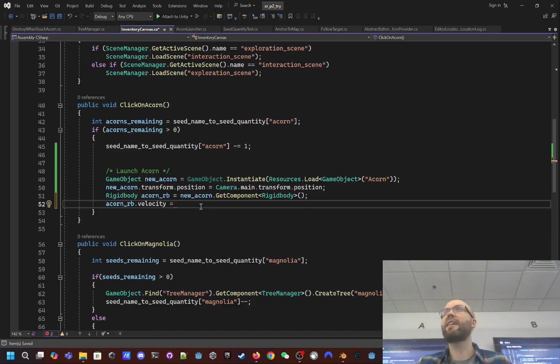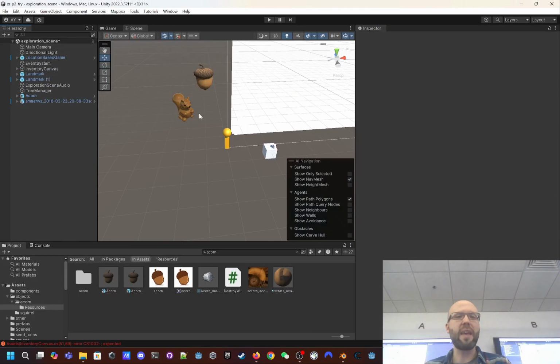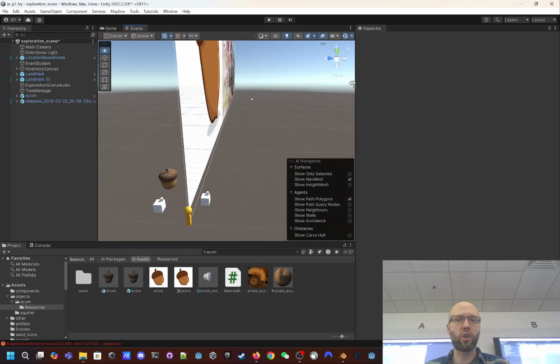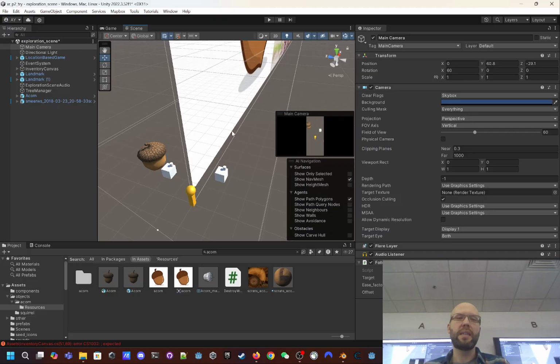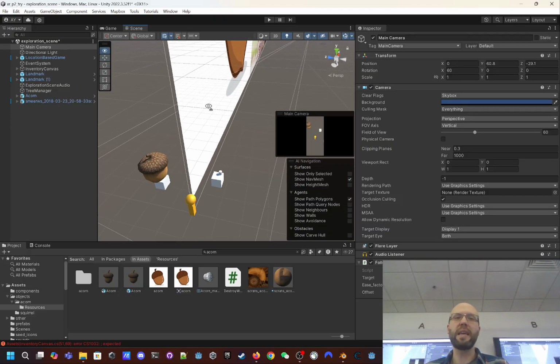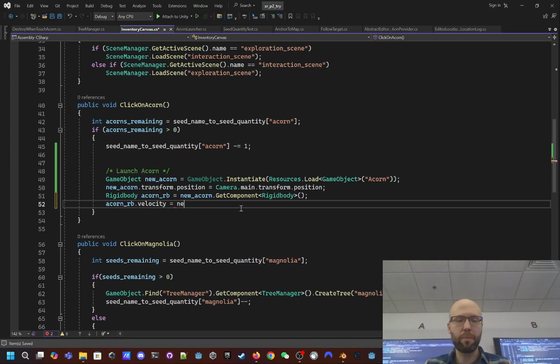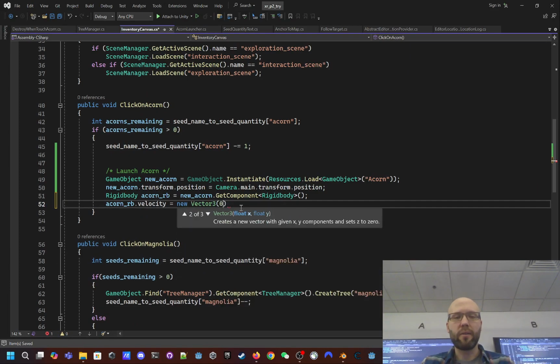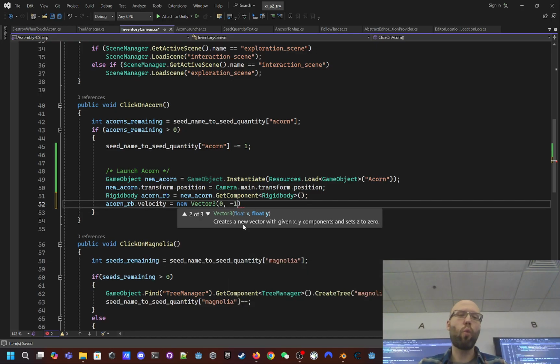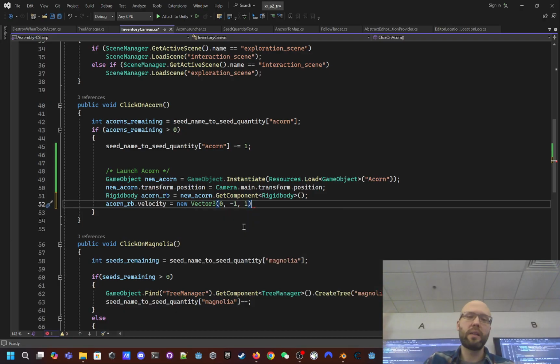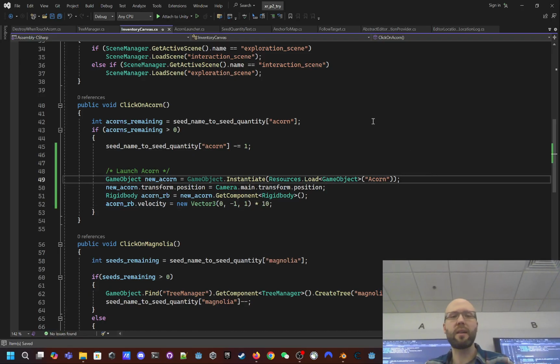So what do I set it to? Well, we want something that is going to be vaguely down in this direction, right? We've got our camera. It's kind of looking down this direction, which is down on the y-axis and forward on the z-axis. So it's going to be something like 0 on the x-axis. On the y-axis, it's going to be down, so negative 1, and then on the z-axis, 1, let's say. That is kind of a 45-degree angle downward. Let's multiply this by, how about 10? Okay, that's going to be the velocity.